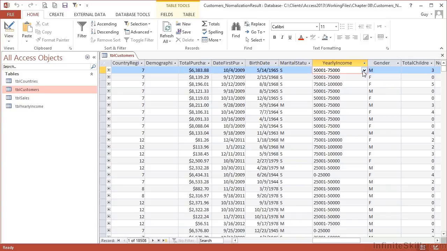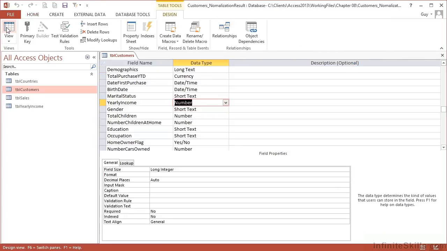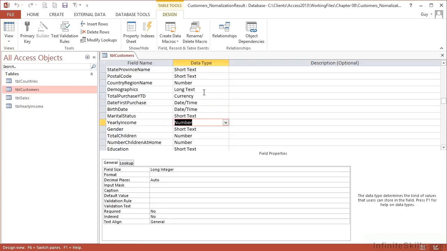So although even in the table, when I use this lookup option, I can see text values, it's not the text value that's being stored, it's the number behind that text value that's being stored. So that's by using a lookup in the table to make life easier for you as a human. Now the other option we looked at was the country region name that we wanted to add a lookup to but couldn't because there was already a relationship.